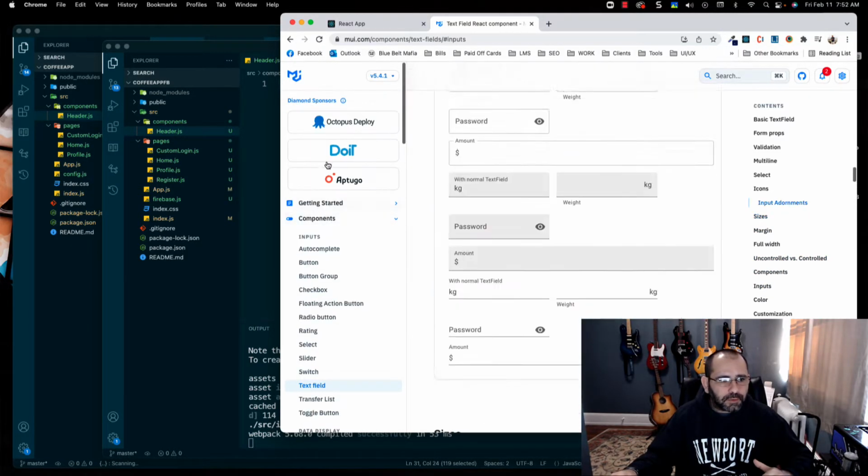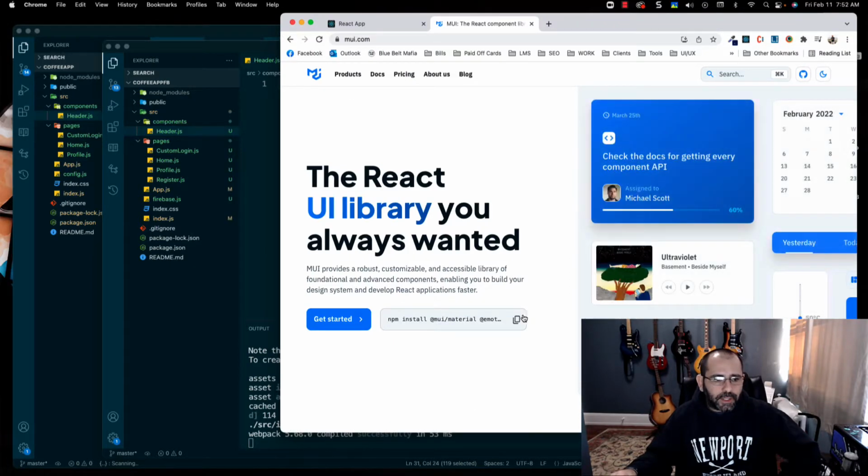Just go to the Material UI right here, and get acquainted with this right here.